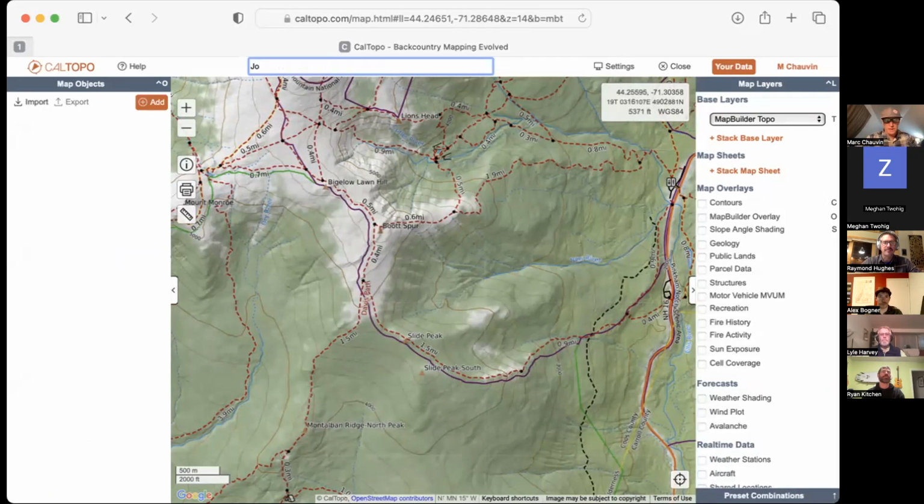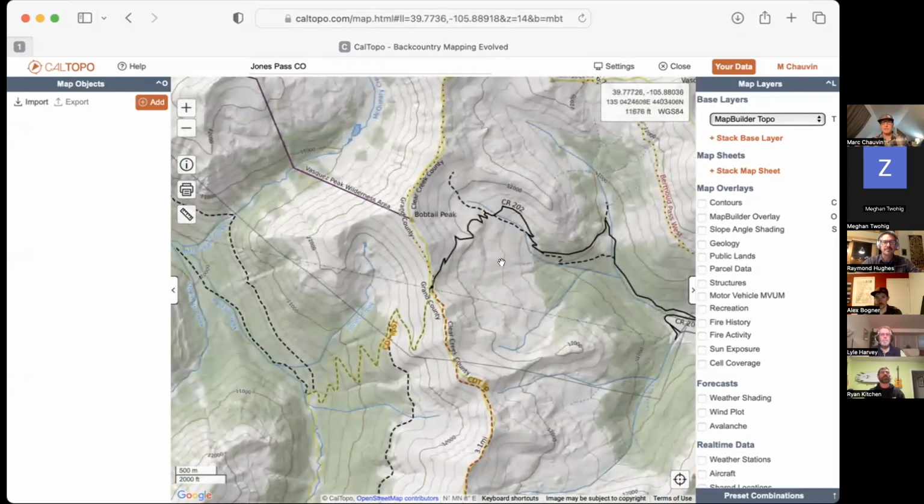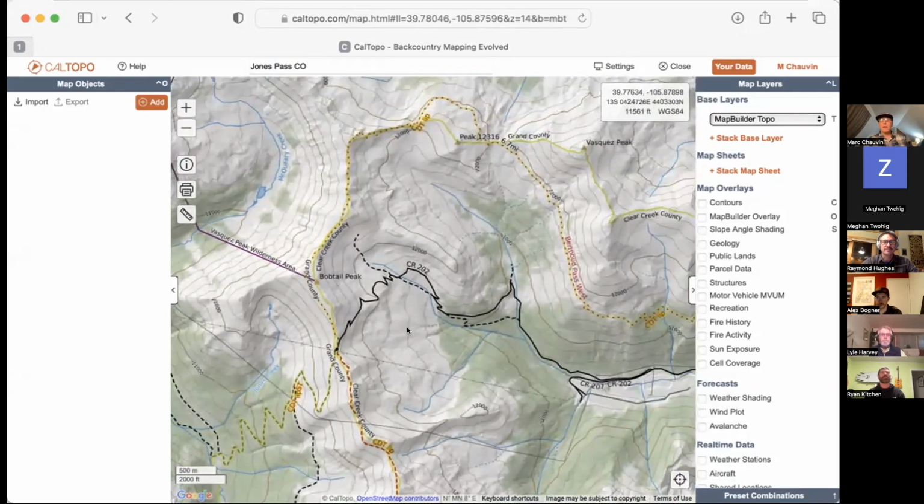So what I'm going to do is in the search bar, I'm just going to put Jones Pass, Colorado, and hit enter. And that'll bring me right to Jones Pass. Now, what I'm going to be trying to do here is go through my workflow of creating a tour plan. Now, I've never been to Jones Pass, so I need to get some information. So the first thing I'm going to do is get weather and avalanche forecast information, and I'm going to try to visualize the terrain a little bit.